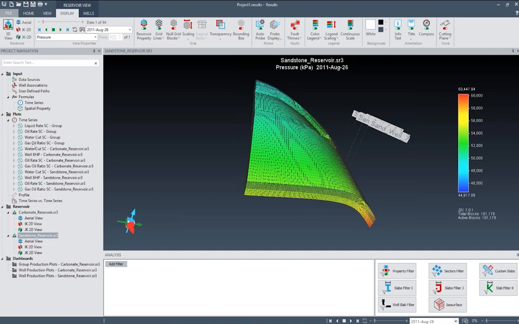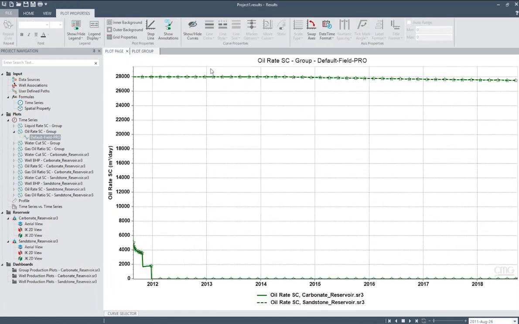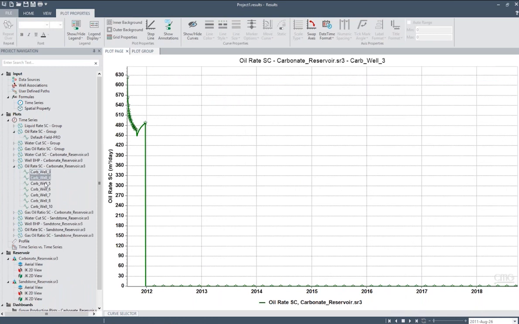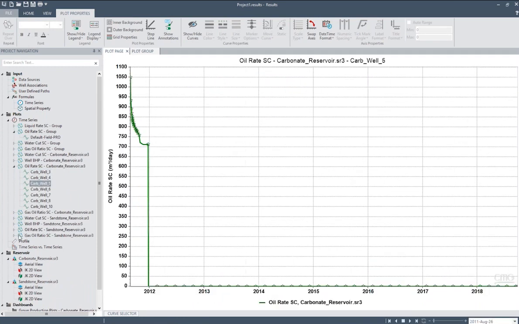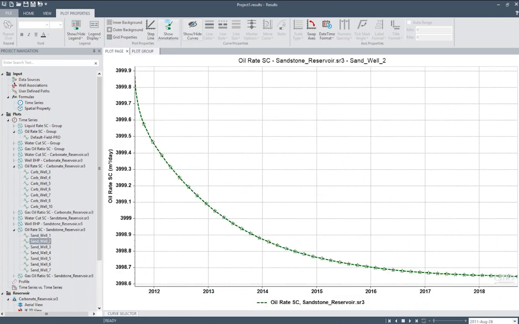So I can go to, say, oil rate for my group, just have a look, essentially a line plot here, looking at the oil rates. I can go through my individual well plots. Again, just look at the carbonate wells, flick through, see how these appear. Come down to my sandstone reservoir, do something similar. And I can just exit out of here.